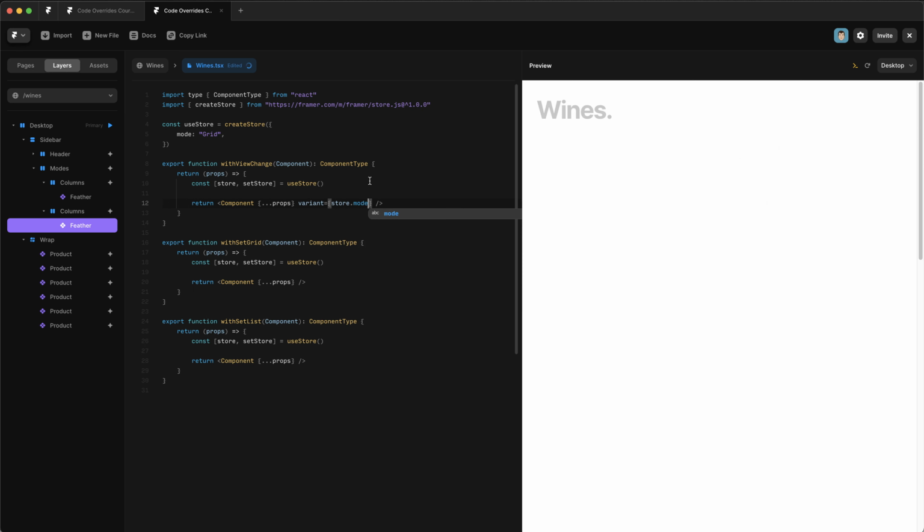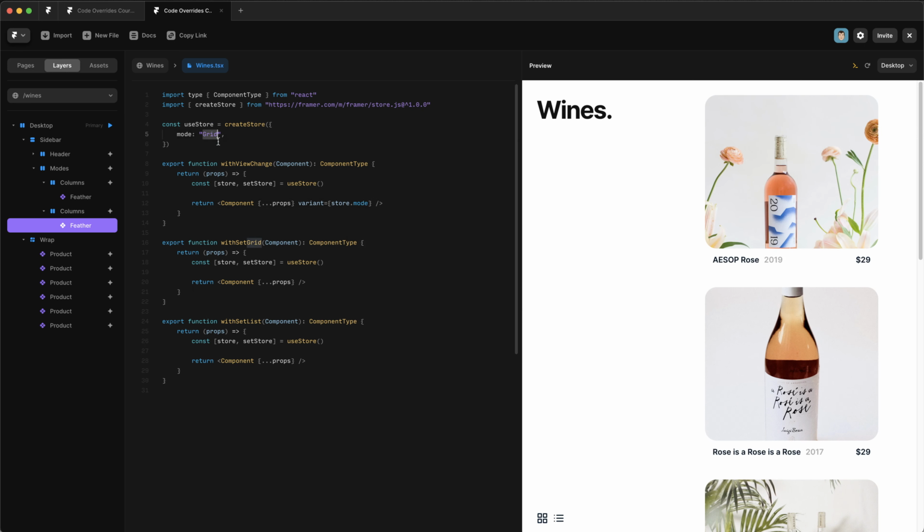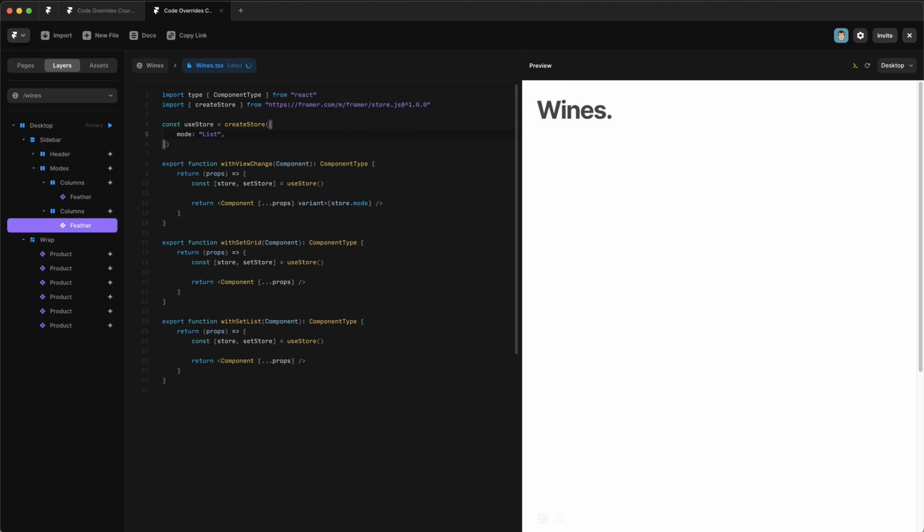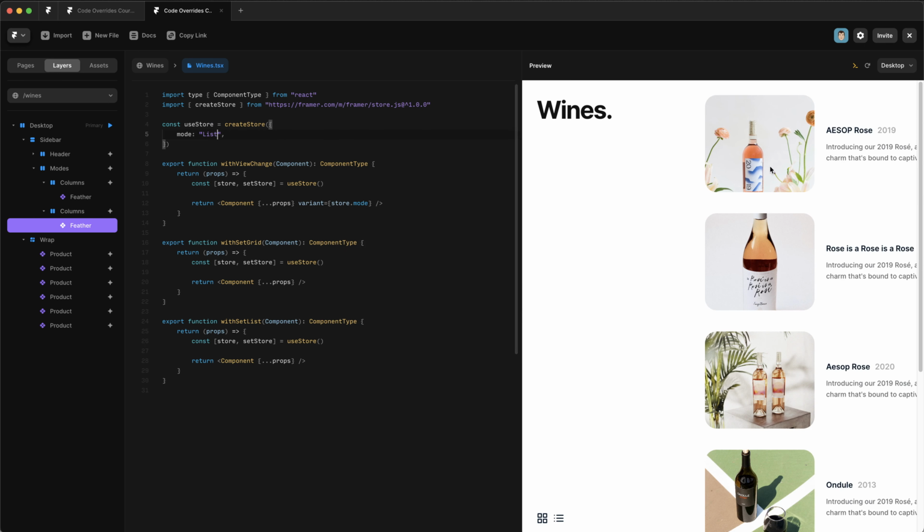So if we hit save, nothing should happen. And then if we type list in here, we should get the lists. Now, obviously this screen is a little bit too narrow to be laid out correctly, but you get the idea. So now we just need to fill out these two overrides with set grid and with set list.